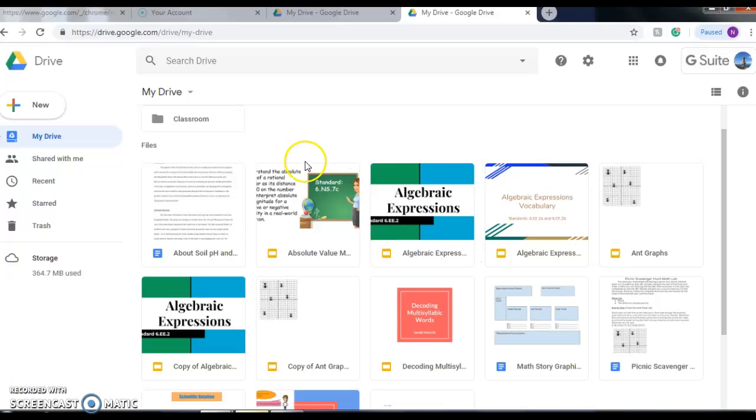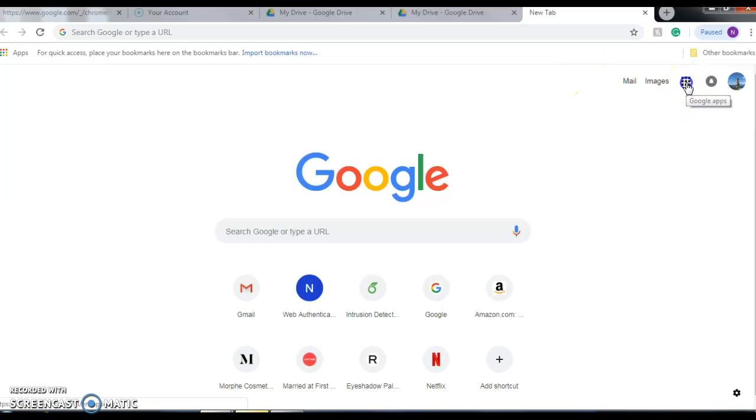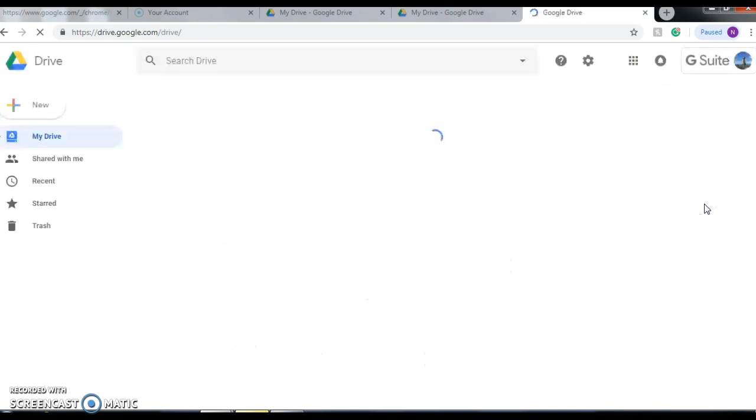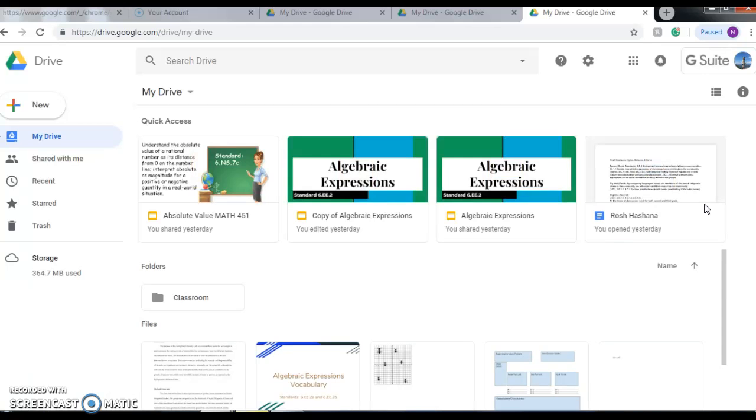So, first thing you're going to do is you're going to open a new tab on Google. Really simple. Go to your Google Apps, click that, go right down to your Google Drive and click it. And it's going to have different files that you have maybe in your Google Docs or your Google Slides, and they're going to be right here in your Google Drive.